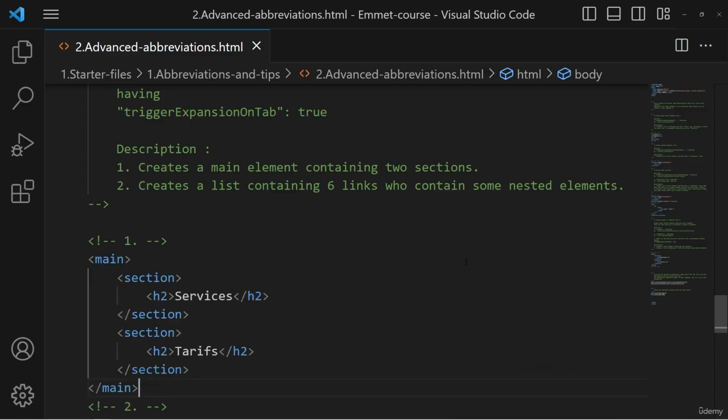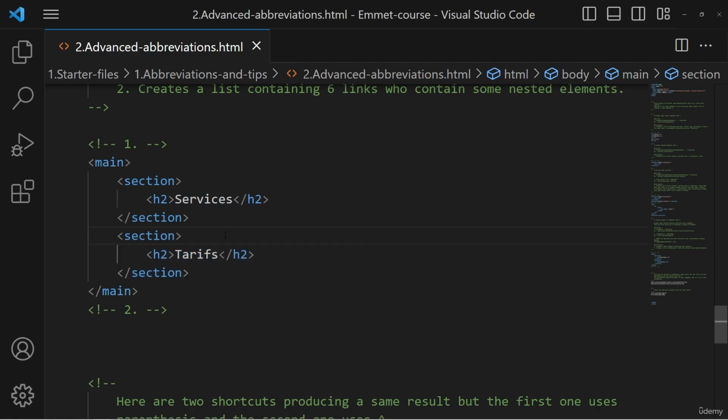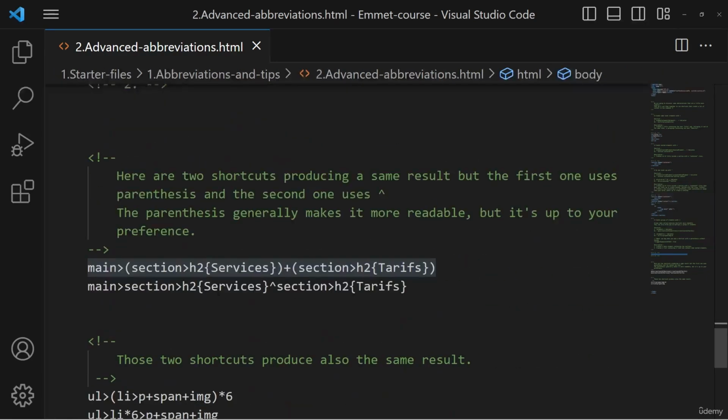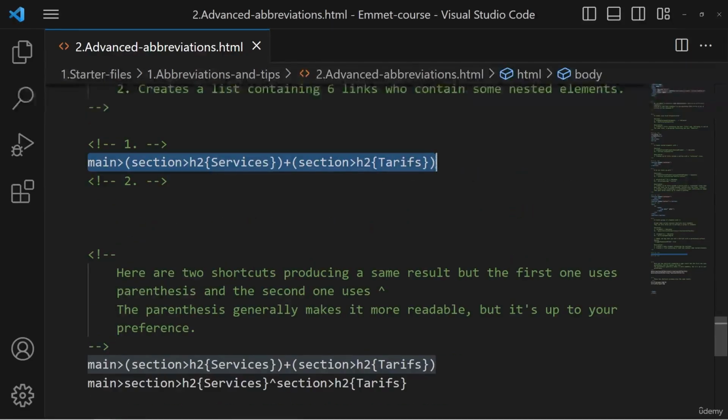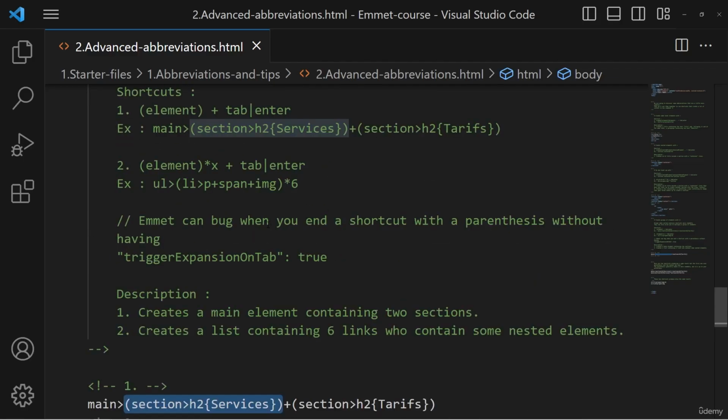So you just have to press Tab or Enter and you can clearly see those groups here. It's not mandatory and I will show it to you right there, that you can write it in two different ways. But, well, usually it's more readable. So I advise you to use it.